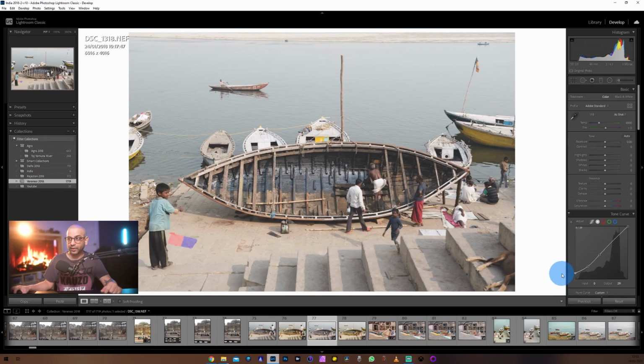This is quite a popular look on Instagram, or it was a popular look, and this is what everyone was doing to achieve this type of look. Let me just reset that. So all you have to do is put a point here, and then move this up slightly. That's it. Let's have a look at the before and after. That's a before, that's an after.